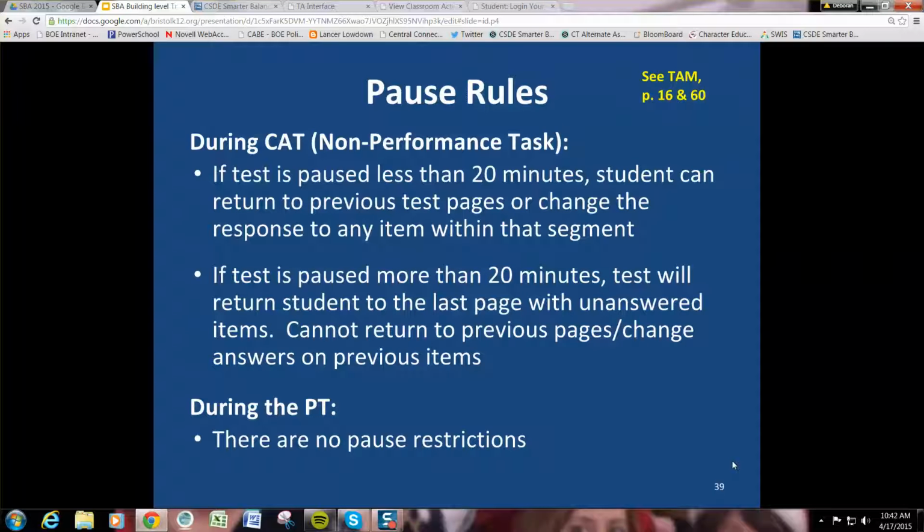Now, the pause rules, which are detailed on page 16 and page 60 of your test administration manual, are as follows. Tests that are paused for less than 20 minutes can be returned to, and all items will be at the student's disposal for modification. But if a test is paused for more than 20 minutes, the student will only be able to return to the last page with unanswered items. They will not be able to return to previous pages or change any answers on previous items.